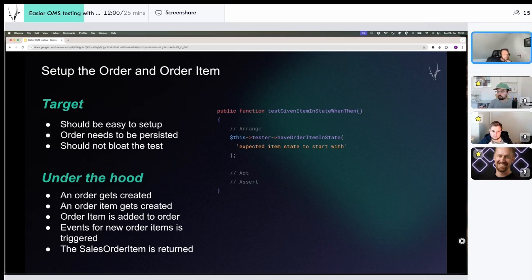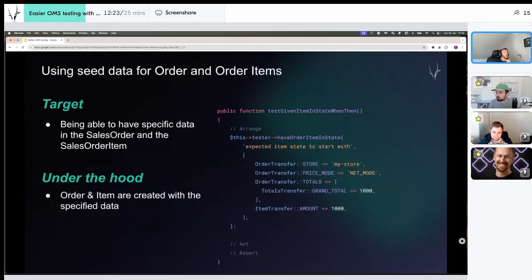So when you think that your conditions or commands need specific data in the order item, or you want to test specific data in order items, there can be many. But for that, there's also the way of using seed data that you can pass to that method, which makes it, again, a bit more complex to read. It's not just one line.